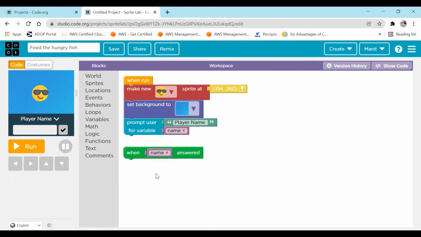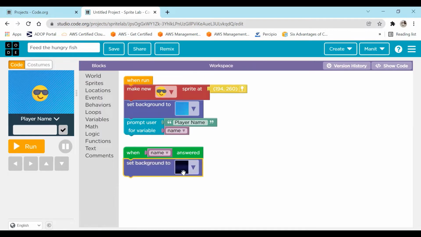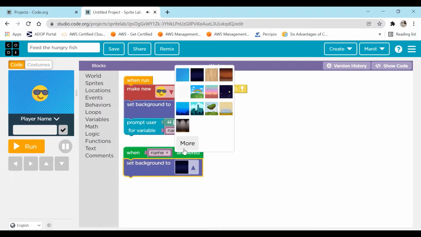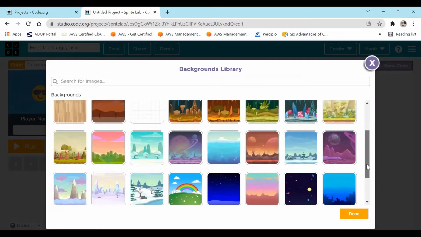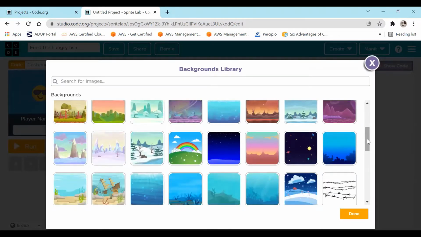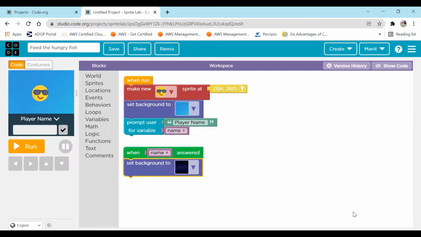What do we want to do when the name is answered? We want to use this name variable in our next screen of the game somewhere. So what we will do? We will again go to Word. We will change the background because the game is about feeding the fish. So let me take a big background that looks like a sea or the underneath of sea. So probably I can pick this one. Fine.